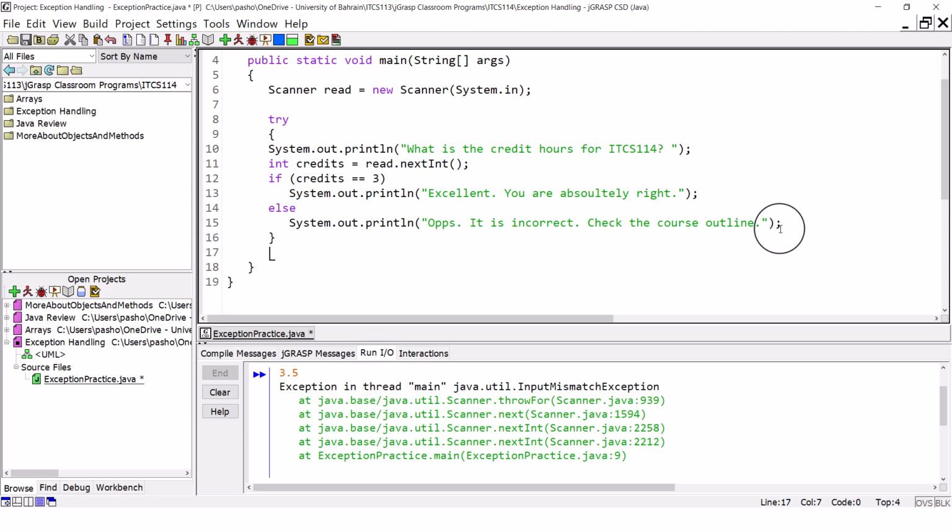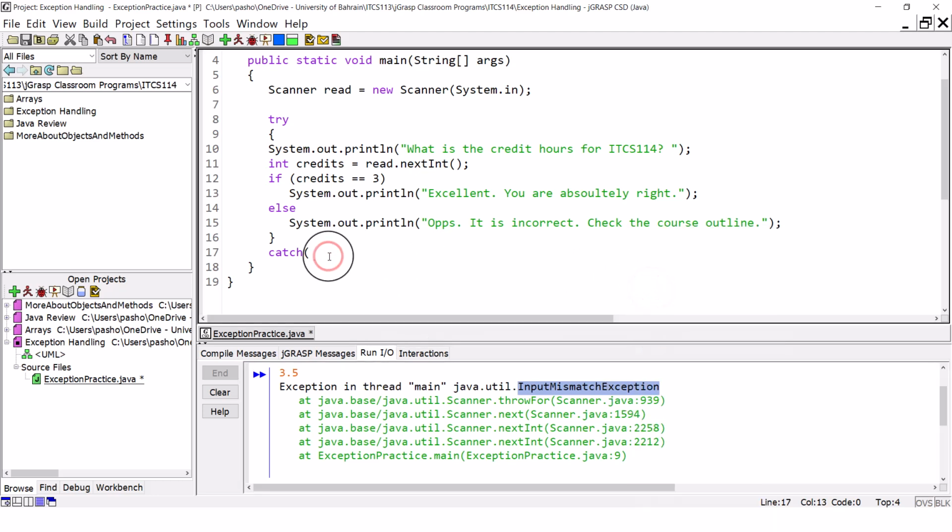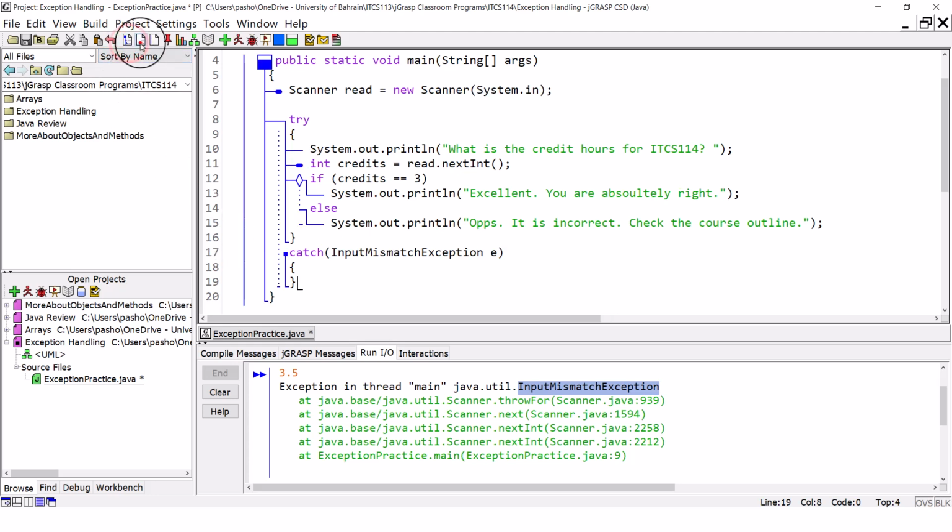And then we will follow try by another keyword, catch, and we will open round brackets like a parameter of a method, and here we should write the name of the exception, the class that this exception belongs to. If you remember, we said that exceptions were objects, and objects are created from classes, and the name of the class of that object is InputMismatchException. So I will simply copy it from the output screen, paste it, and give it a name like an input parameter, and we are going to call it e. And then we will open and close brackets for catch. Let us format it. So now it is formatted.